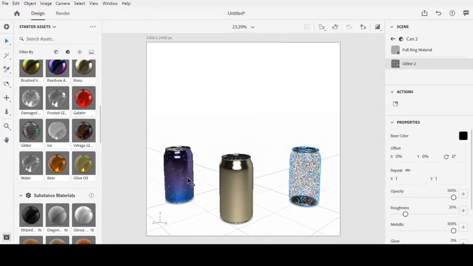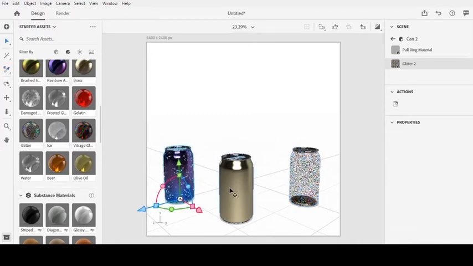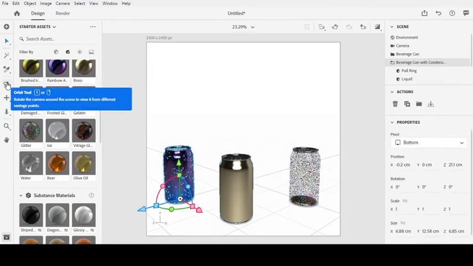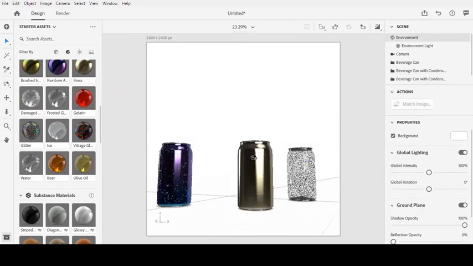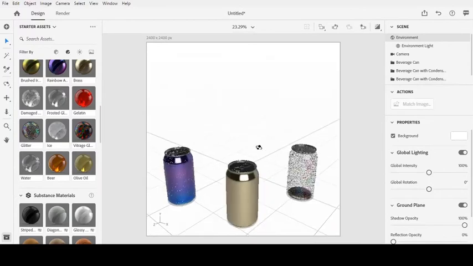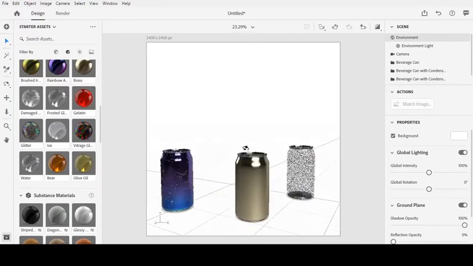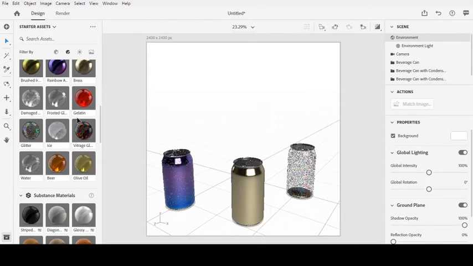Now we're going to focus on the orbit tool, which is keypad 1 or the right click on your mouse. The orbit tool will actually move your environment around on the canvas. With the orbit tool, you can actually move around your canvas on a 360-degree motion.